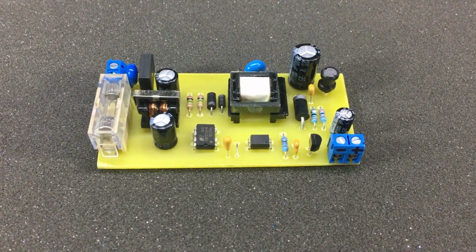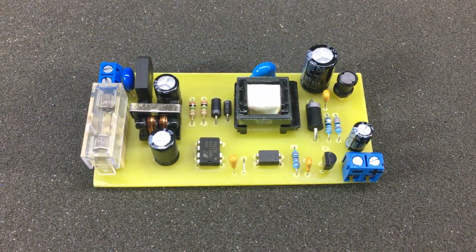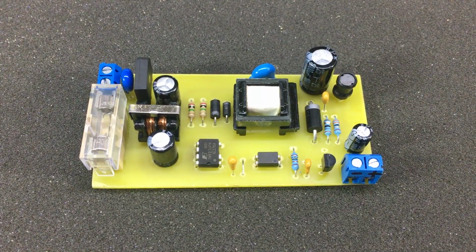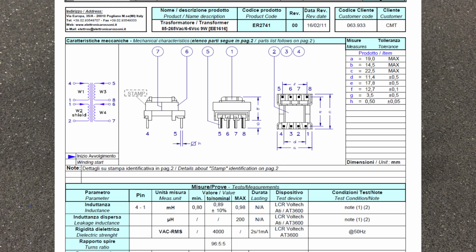But since this was an exercise for me, I wanted things to be spaced out so I can easily debug if something is wrong. As you can see here, I used the fuse holder with a shield in case something goes bang during testing, and populated with a 0.5 amp fuse, which should be more than enough for this power supply. I wanted this power supply to be 5 volts output, so I went for this transformer, which has two 6 volts secondary windings, each capable of 0.75 amps.